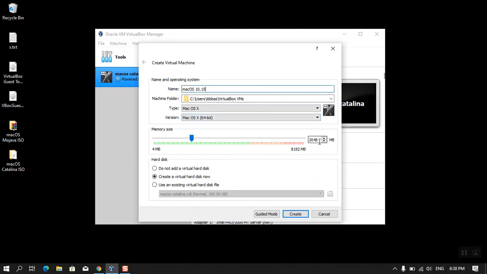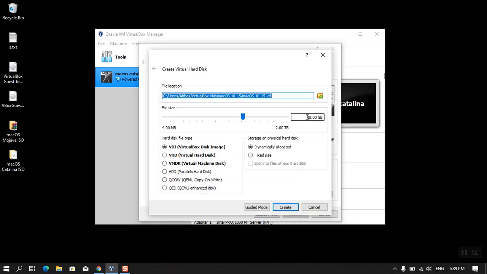I will increase the memory size from here to 4 GB, 4096, and you have to select create a new virtual hard disk now. After that, specify the amount. Here is the location. It will be saved by default inside the Users, Abbas, VirtualBox VMs folder. It will be saved there.